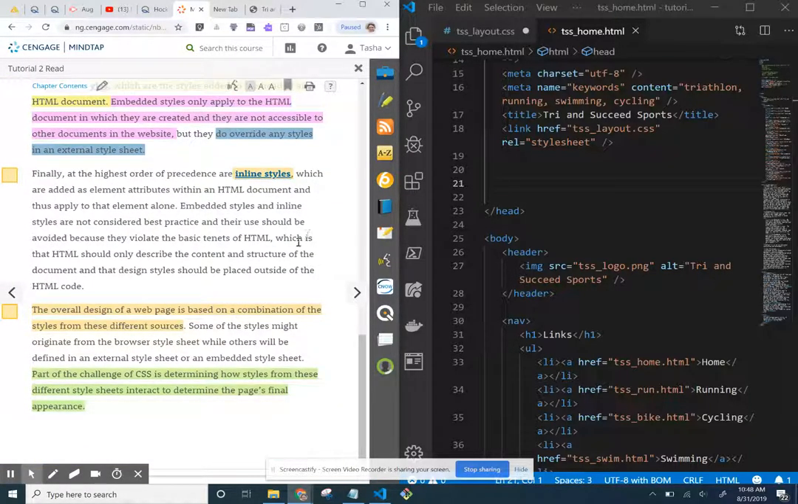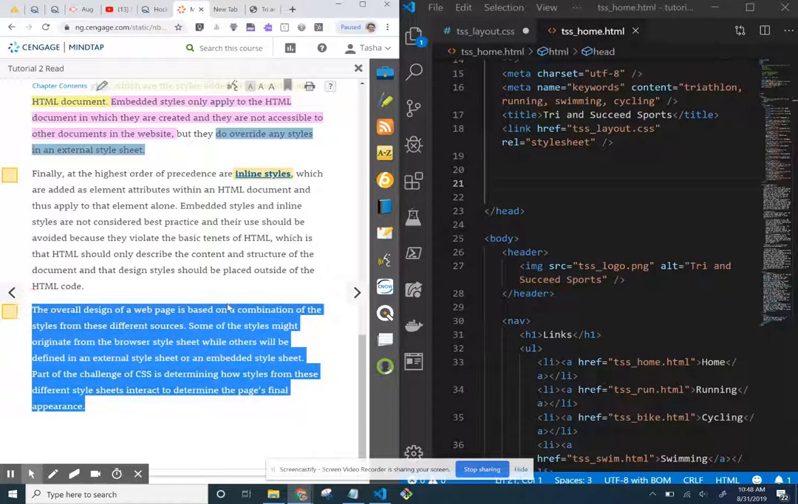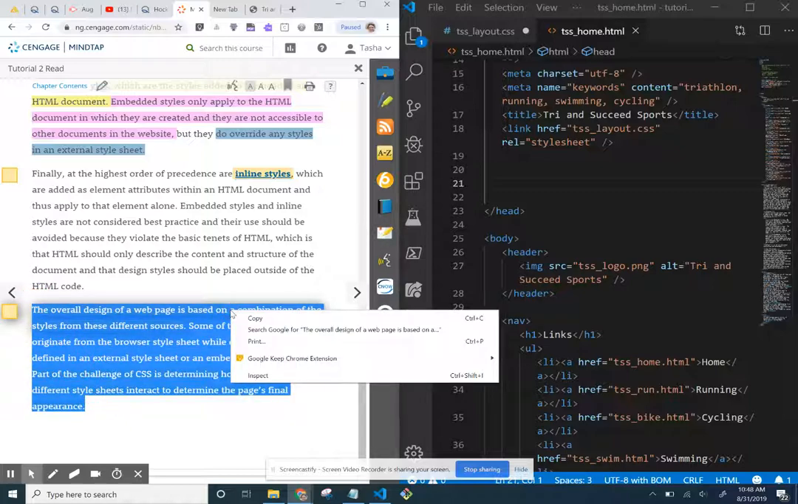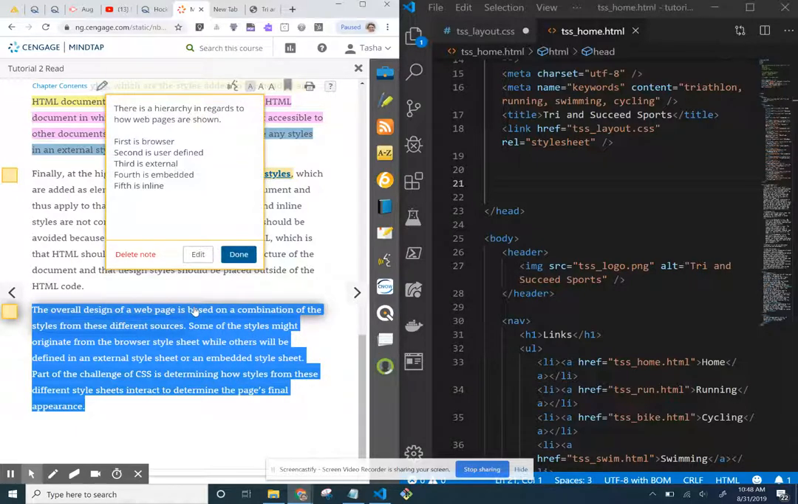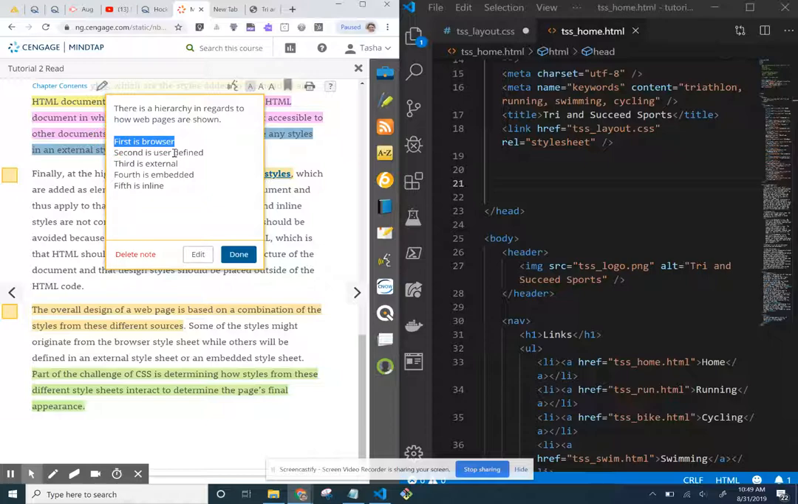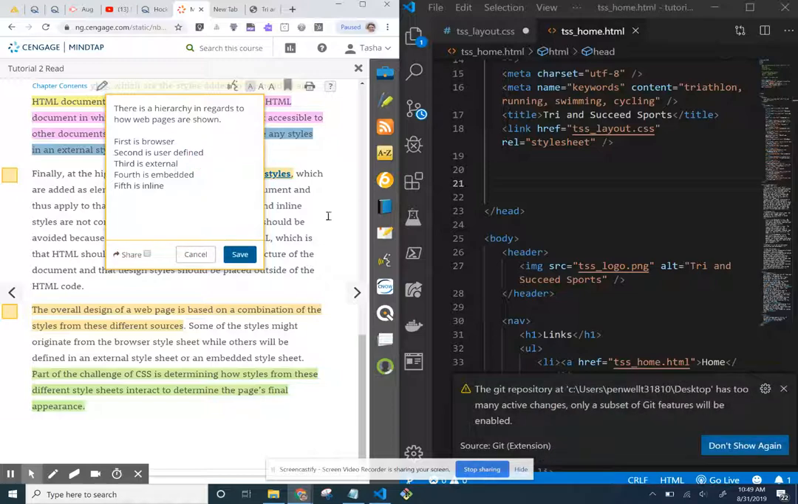Okay. Going back to this, talking about hierarchy, so I would maybe add a note here. Shoot, that's not what I wanted to do. Oh, this is what I did in class. So there's a hierarchy in regards to how web pages are shown. First is whatever the browser rules are. Second is whatever the user defines, like dark theme, edit.